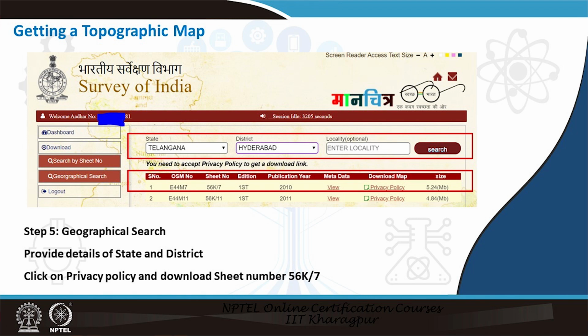So I'll give these details, and when I click on search, it will be displaying two results. The first one is with OSM number E44M7 and sheet number 56K/7, and the second one will be E44M11. For this exercise, we will be downloading the first download option, that is 56K/7.